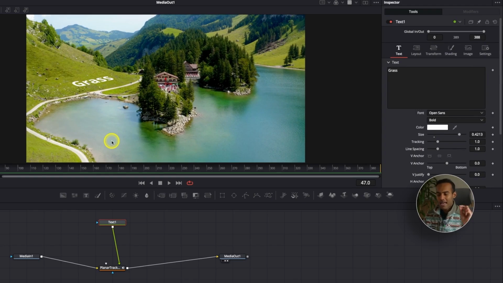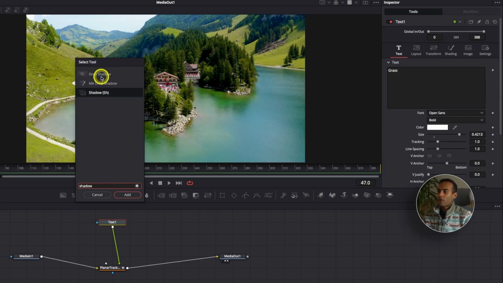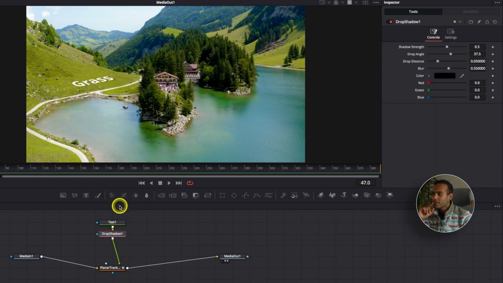So I would just add some shadows. Here I would go shift space, I just go shadow, and drop shadow. Drop shadow we have used in the edit page. So let's select drop shadow. Now you can see there is actually a shadow under the grass, and you can change the settings like blur and shadow strength. You can change the angle of the shadow according to how the sunlight is falling.